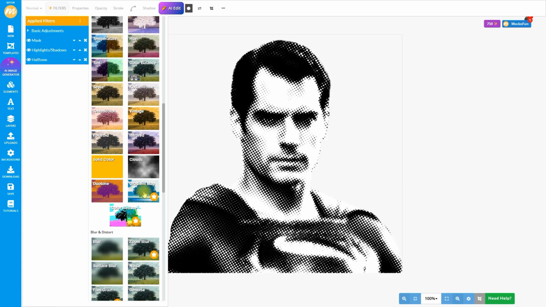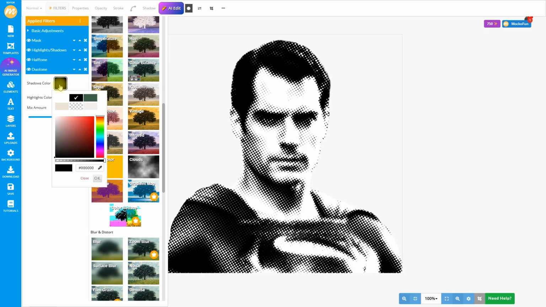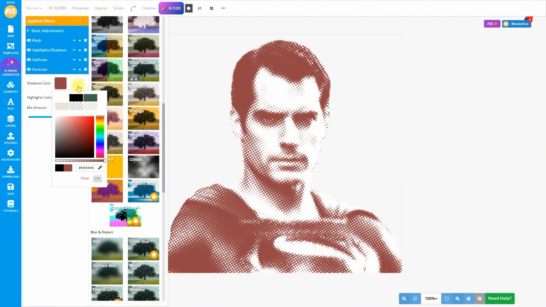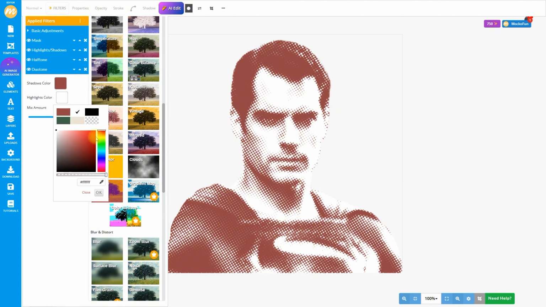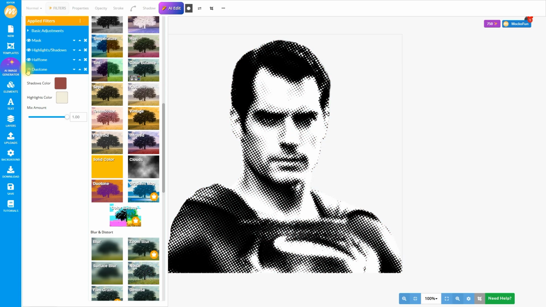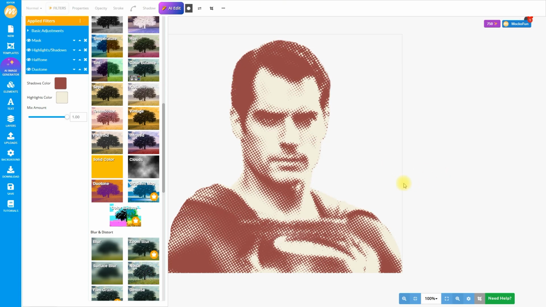and other filters. If you want to color the image, you can do that easily by adding a duotone filter. The duotone filter has two colors, one for the shadows and one for the highlights. Increase the mix amount to make the color effect stronger. I will set the shadows color to a dark red, and for the highlights, I will choose a light yellow to give it a more retro look. That looks pretty nice. If you click on the eye icon next to the duotone filter, you can hide it and revert to the black and white halftone effect.